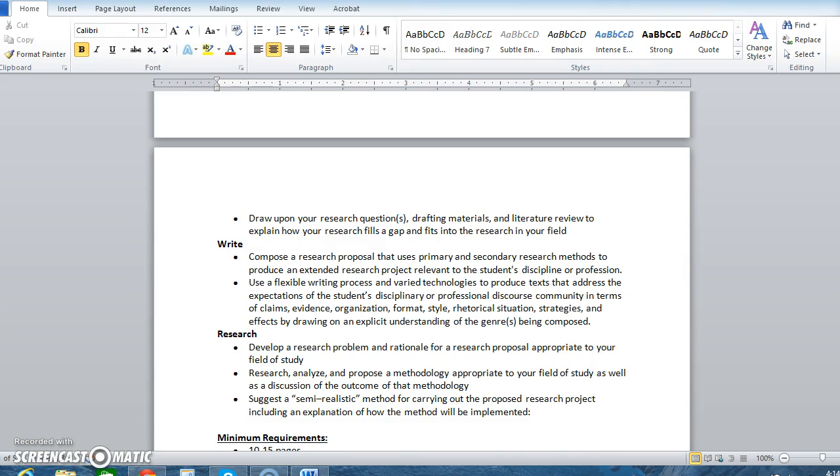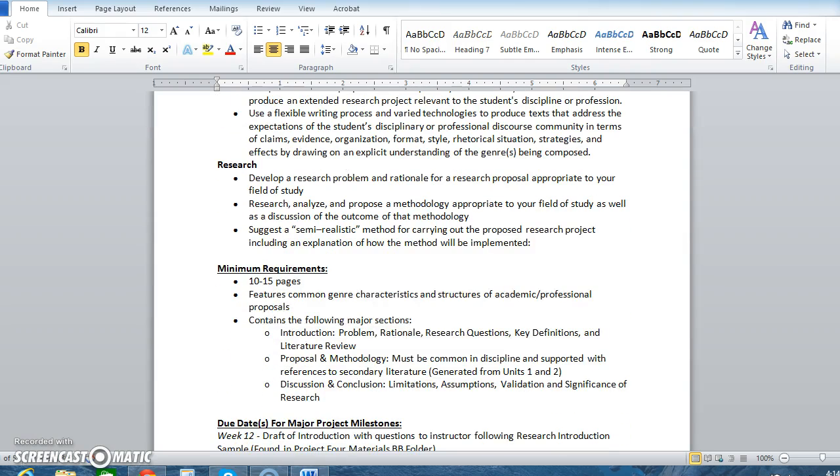As we said, the project covers the major sections. It will cover the introduction, which has subheadings within it. We're going to go over that in a moment. Then the proposal and the methodology that you would use for fixing the problem that you proposed in the literature review.